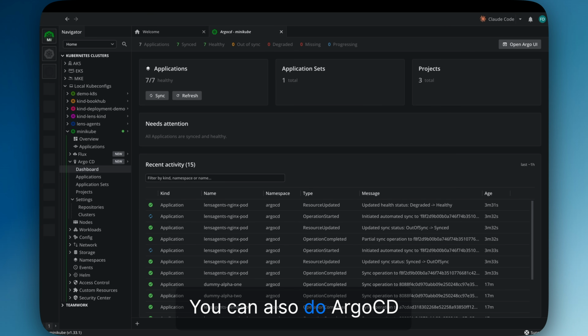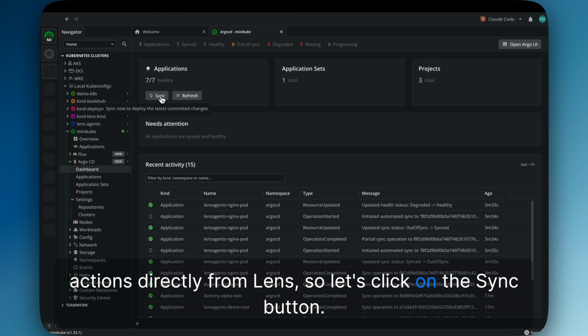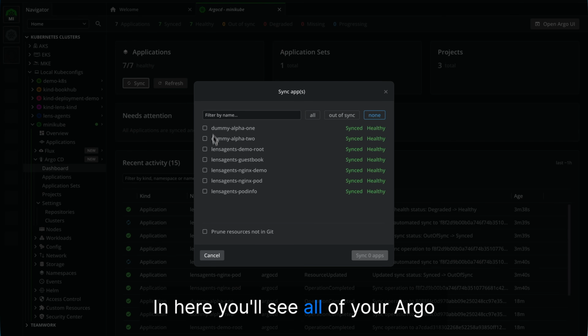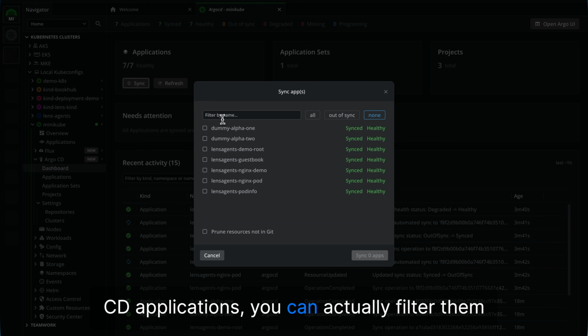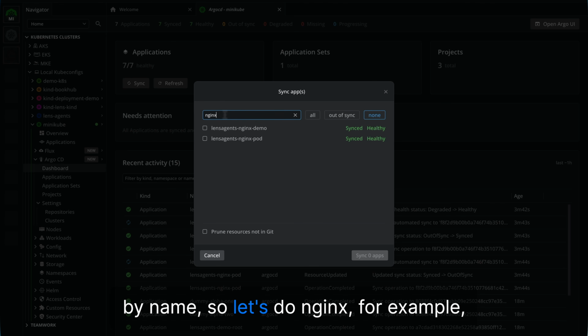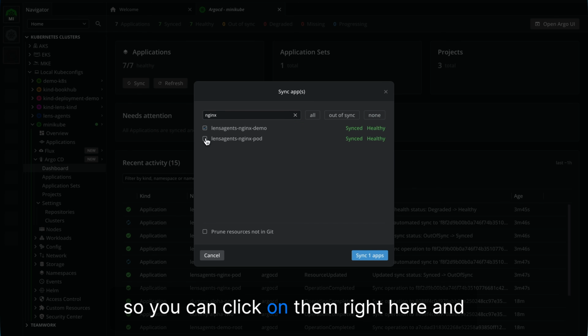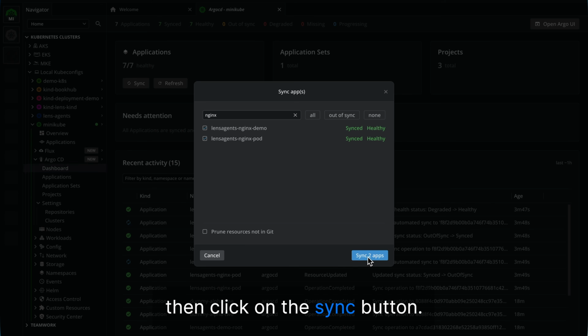You can also do Argo CD actions directly from Lens, so let's click on the sync button. In here you'll see all of your Argo CD applications. You can actually filter them by name, so let's do nginx for example. So you can click on them right here and then click on the sync button.